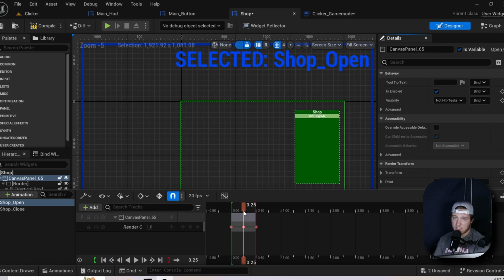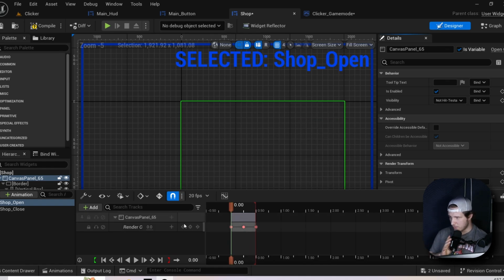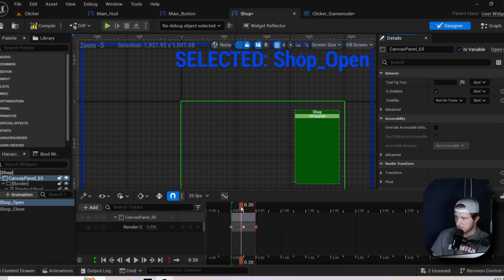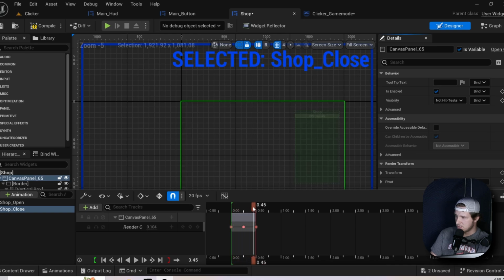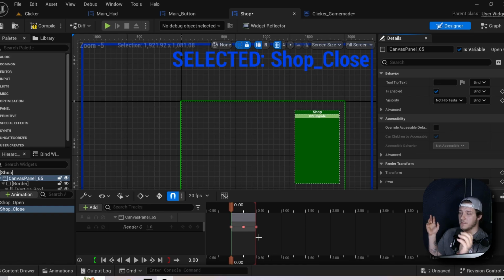100% opacity in the middle because it's like the middle part of the transition. And then back here, the very beginning, we're going to set this render opacity to 0. So this is where we're going to be actually opening it. If we play the animation here, you can see that it opens. And if you look at the closed one, you can see that it closes. So that's what we're going to do. When we want to open the shop, we click a button or whatever we want. Then we play that animation, and then we leave it open.